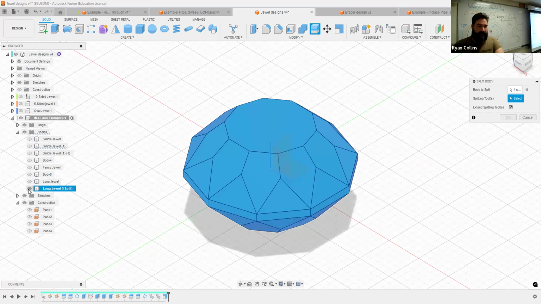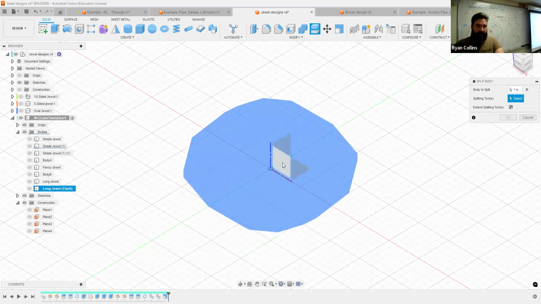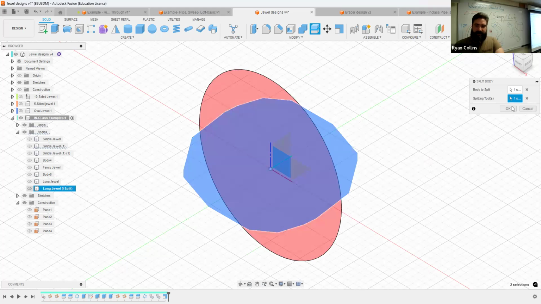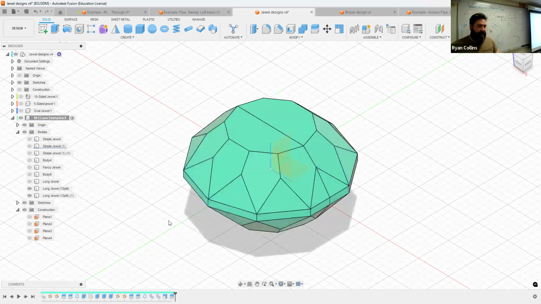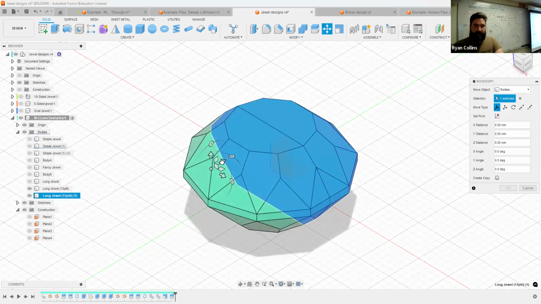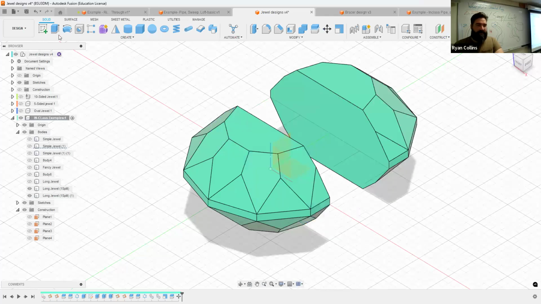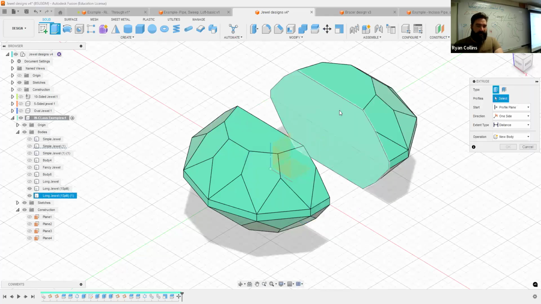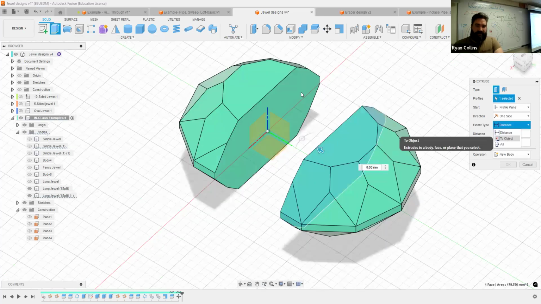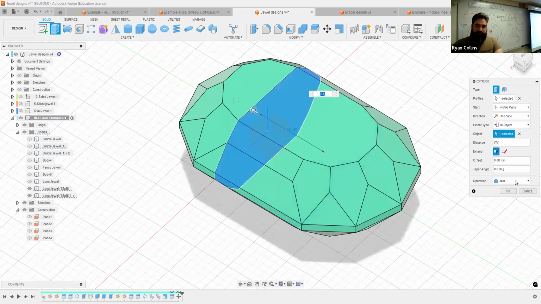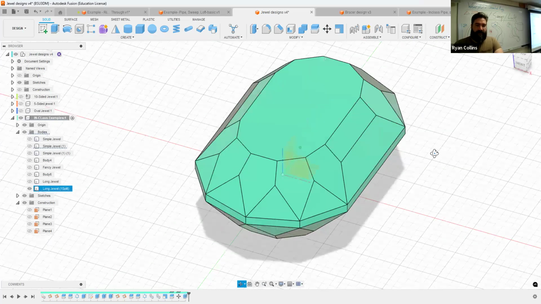And if you can't get in there to grab it, hide the thing for a second, then unhide. So I literally just chop the thing in half, take one of the halves, and just move it a little bit. So I don't know, there you go, 10mm move. And then just extrude that one face to the other. So extend type to object, snap over there, bam. Make it a long jewel.